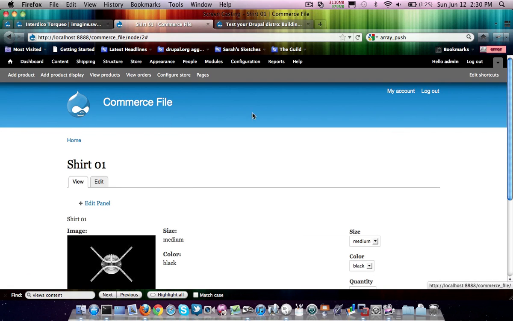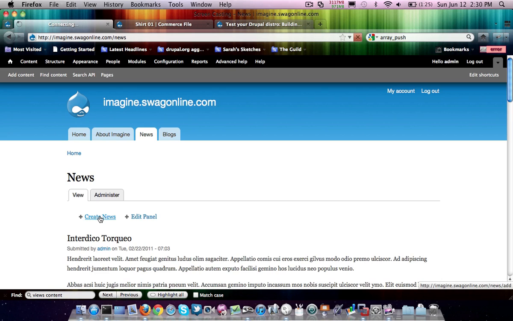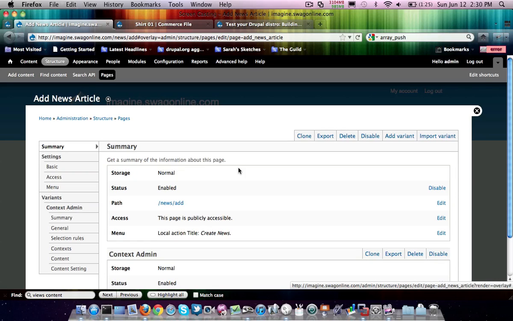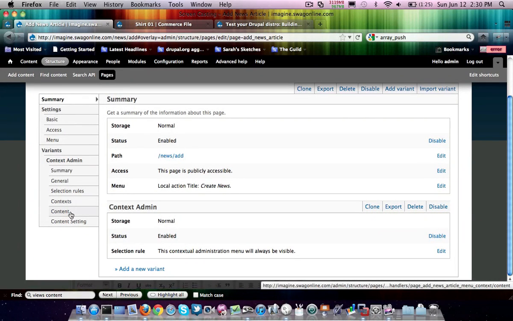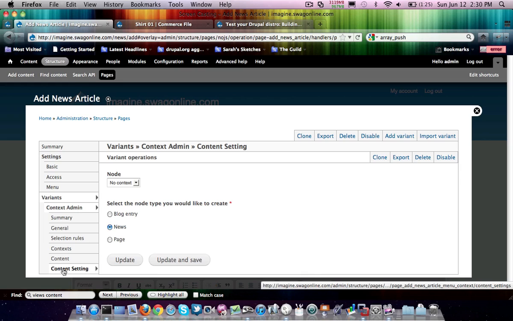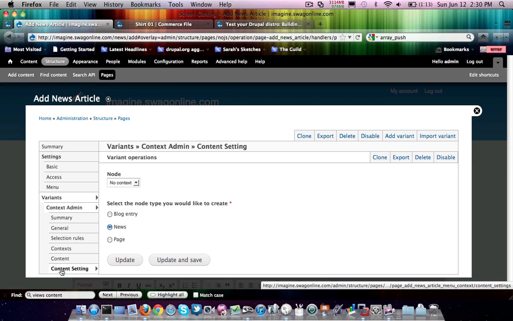So as a really quick example, if we come back over to News, you'll notice News has a Create News tab. And if I hit that, it has an Edit Context admin, which is the exact same thing, except instead of layout, content, and preview, I have content, which is relatively simple, and content settings, which is also relatively simple. So the only thing I did was I told it what path, what access, what context, and then spit me out a create new node for news.